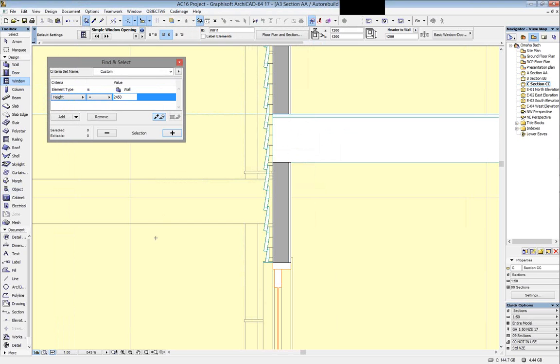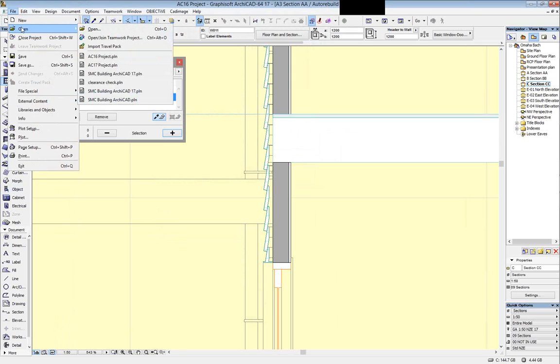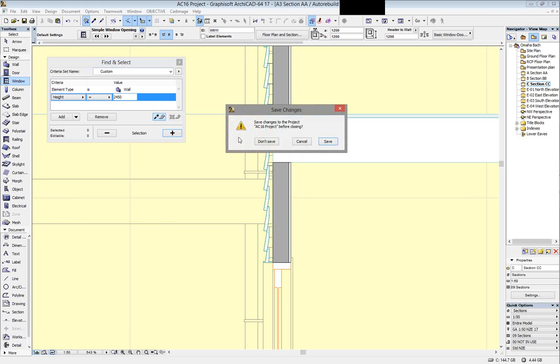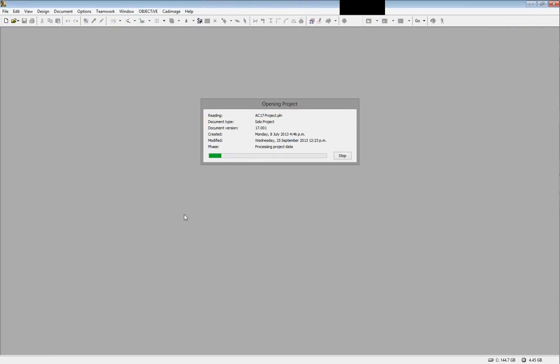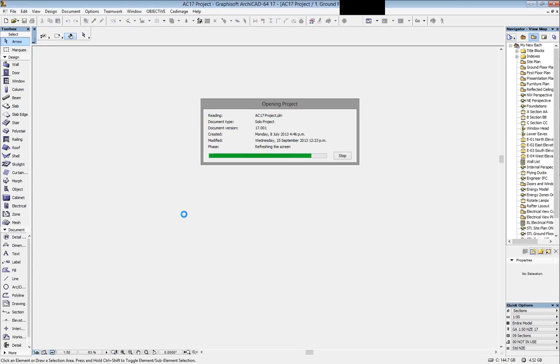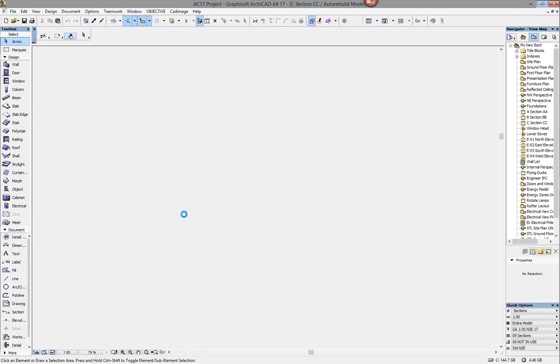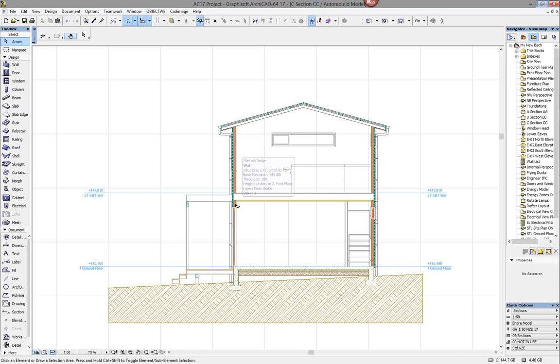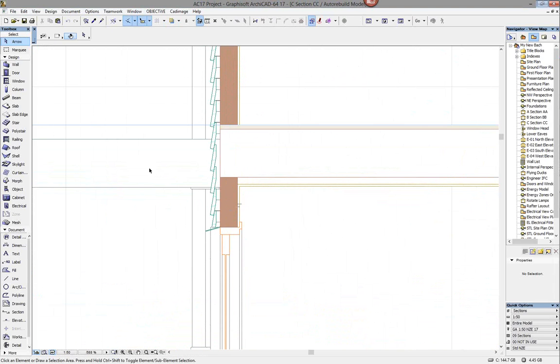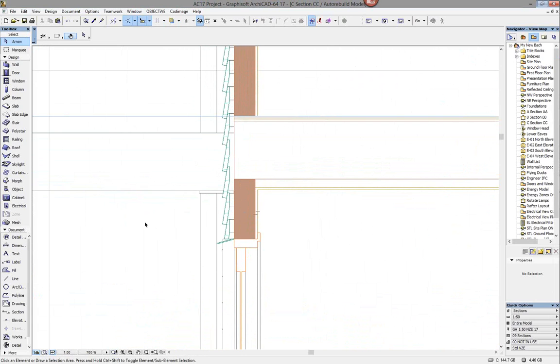We're moving on to page 21, core-based reference lines. Now for this I'm going to discard this project that started life in 16, and I'm actually going to open up a version 17 project. So here we have our version 17 project, and I just zoom in on that mid-floor junction again. Now these composites here are the standard ones that ship with ArchiCAD 17.